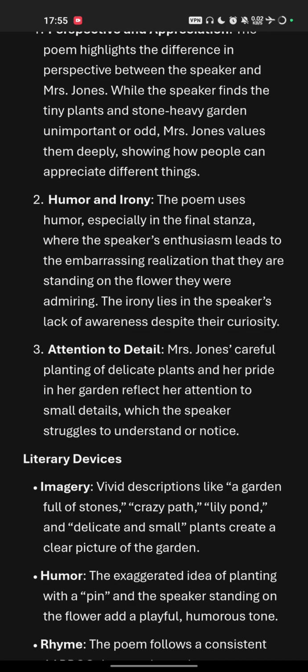Attention to detail. Mrs. Jones' careful planting of delicate plants and her pride in her garden reflect her attention to small details, which the speaker struggles to understand or notice.